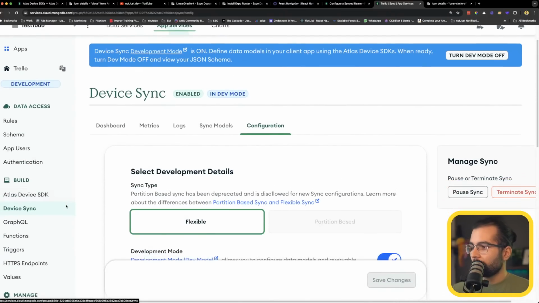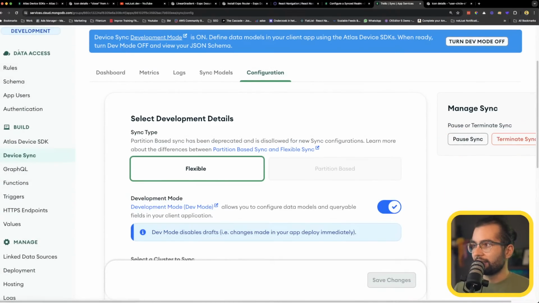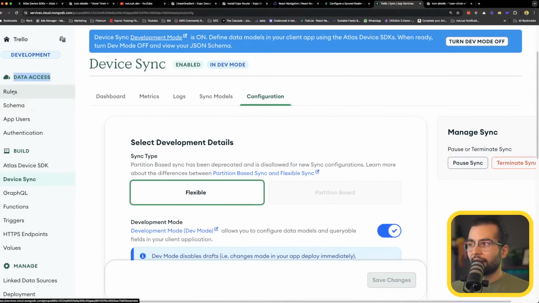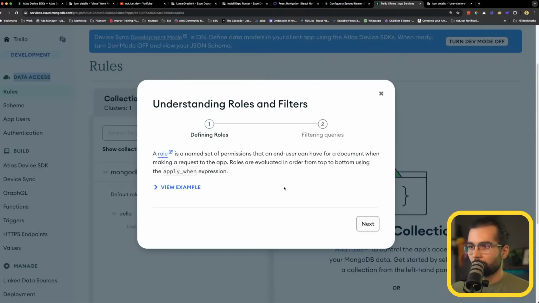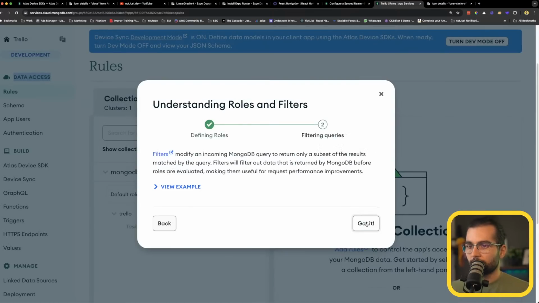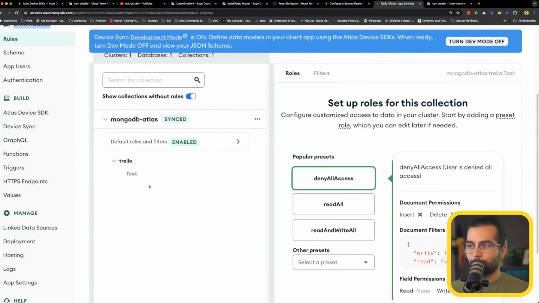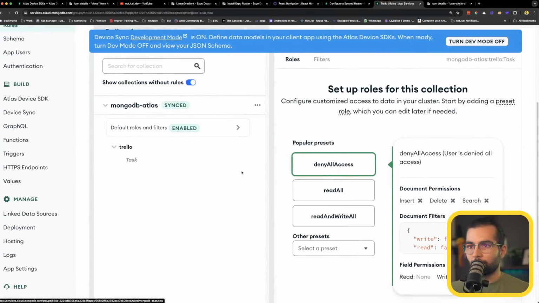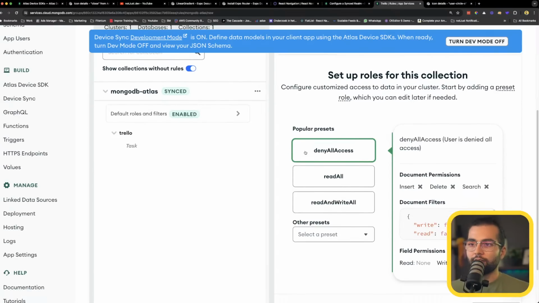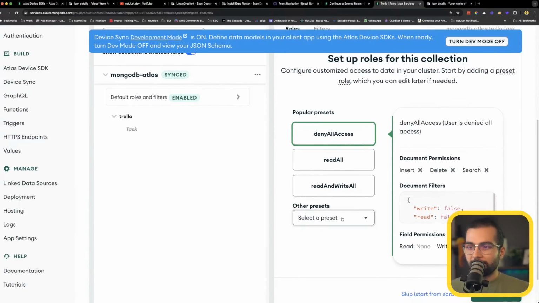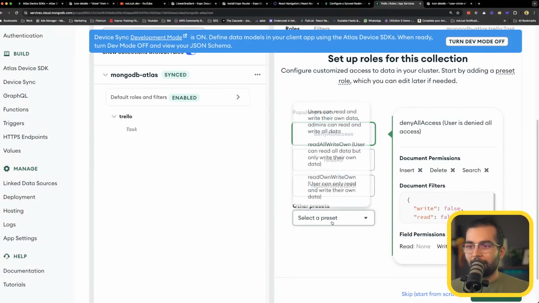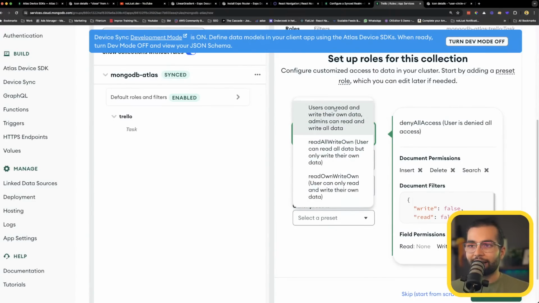And it was saved. Now I will go to our data access and go to the rules. Let's go ahead and define some rules on the task database. There are some default rules here, like deny all access, read all, read and write all, but I'm interested in the other preset, this one. Users can read and write their own data, and admins can read and write all data.